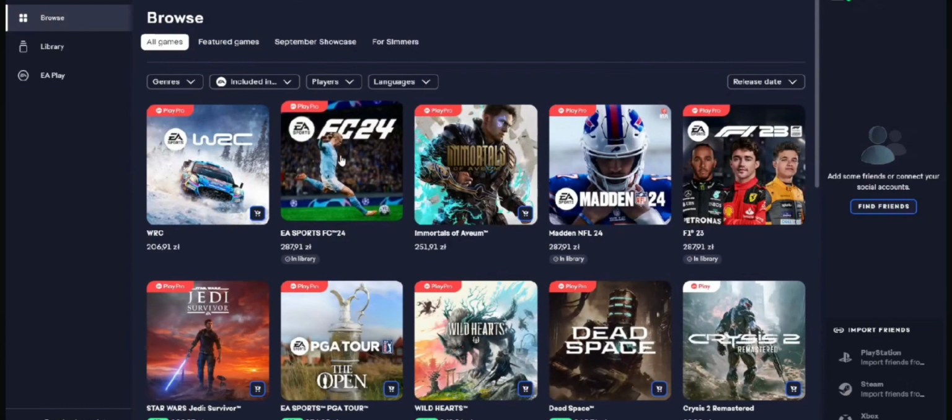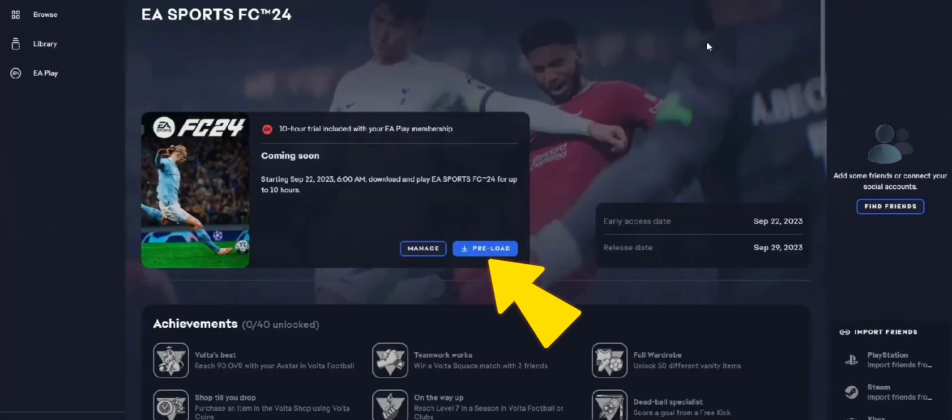So first is to open your EA Sports application and then click on the browse option at the top left corner of your screen. Now select the FC24. And finally, here you would be able to see the preload option. So you will then just have to click on it.